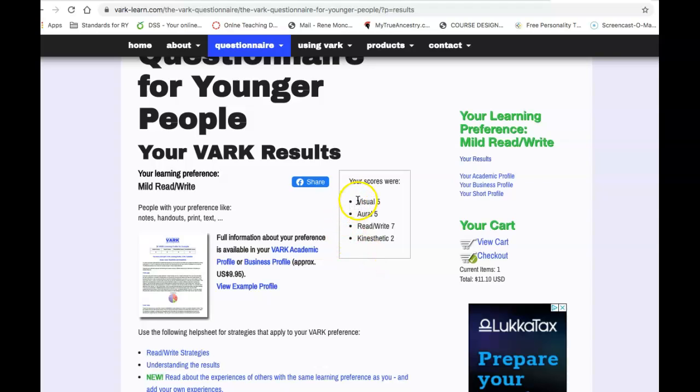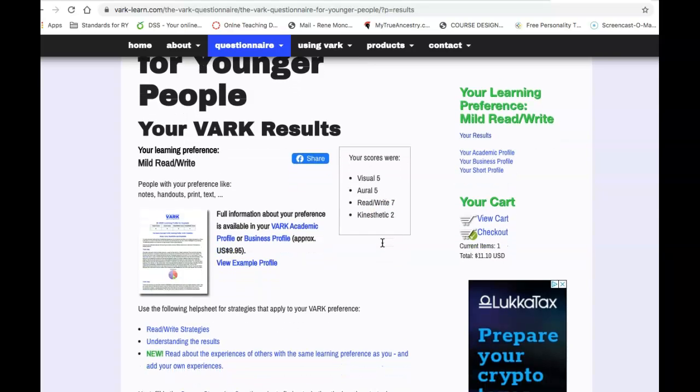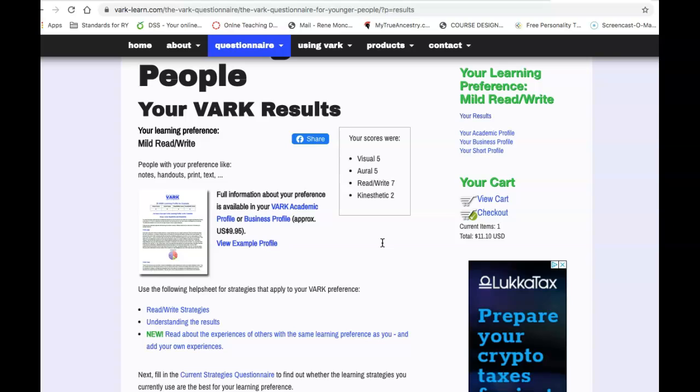As you will see, you have the results or the tally for each of the VARK areas: visual, oral, read, write, and kinesthetic. Those are the scores that I would like you to submit for this assignment.